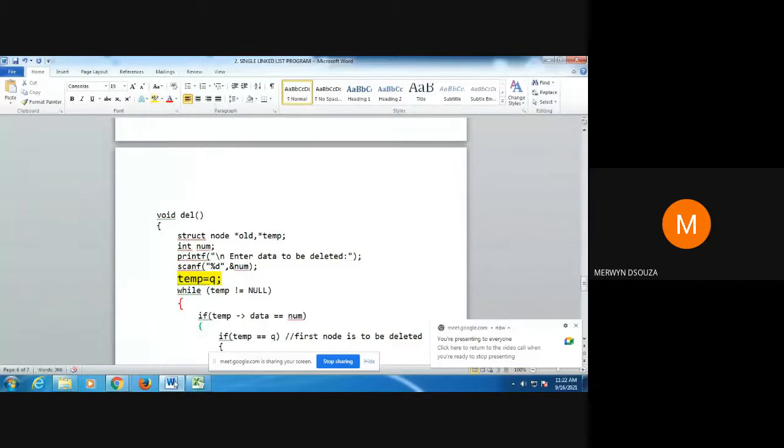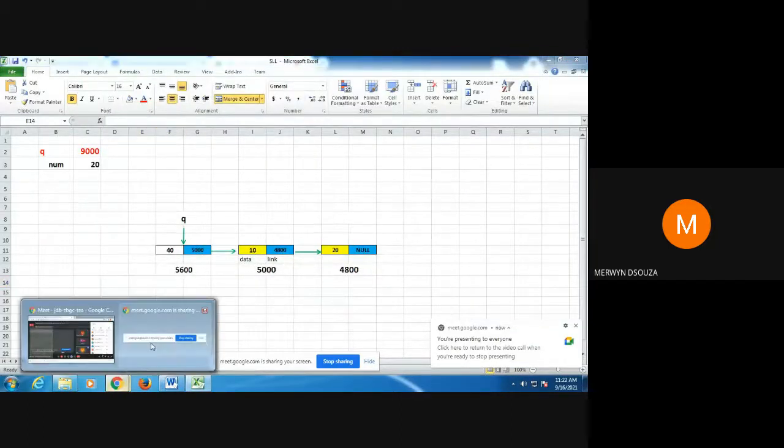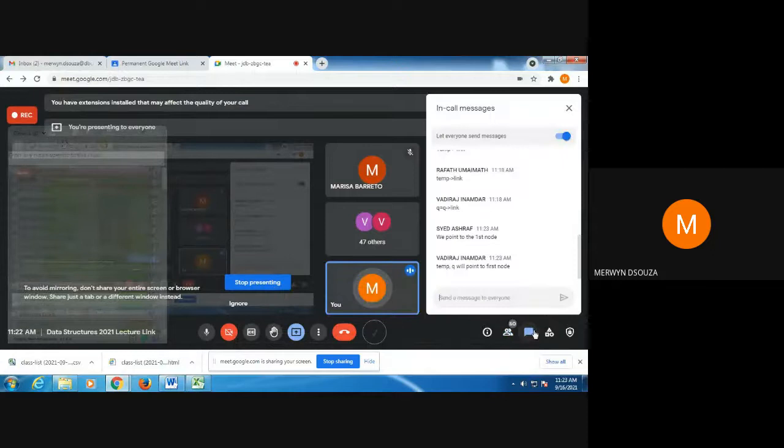I don't want the same students to keep answering, someone new if possible. What will happen in your diagram? Temp and q will both point to the first node. Yes, yes, correct, Gauravi. Vadira, Syed, correct. Okay. Yes, yes, Rafat.